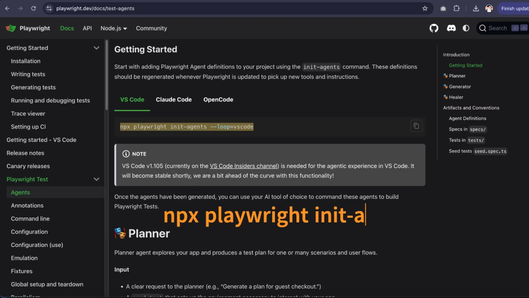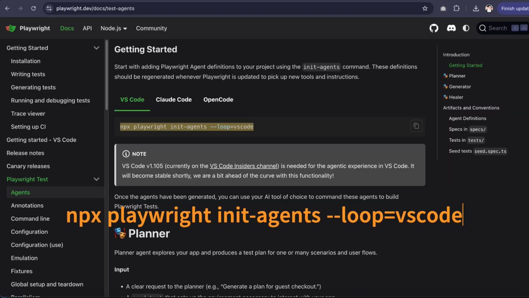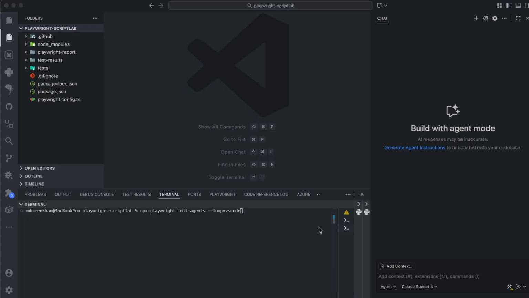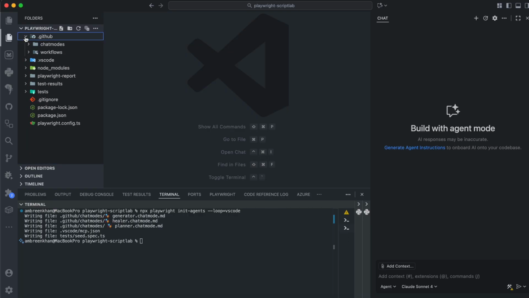Run this command in your VS Code terminal to initialize and generate the necessary agent files. npx playwright init-agents --loop=vscode. You can replace VS Code with the loop you want, such as Claude or OpenCode. This command generates several files. 3 new agents: Planner, Generator, and Healer.